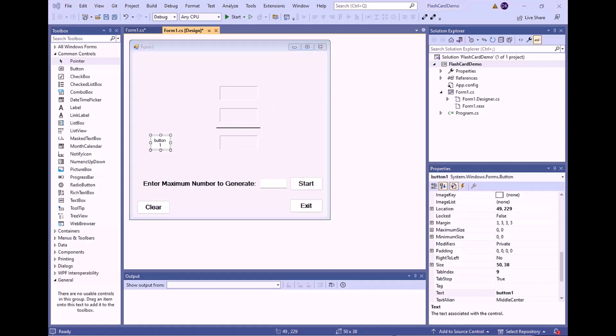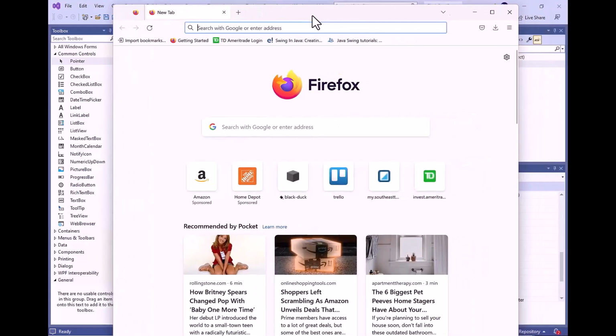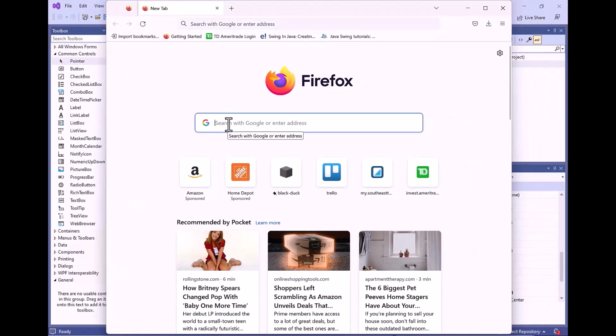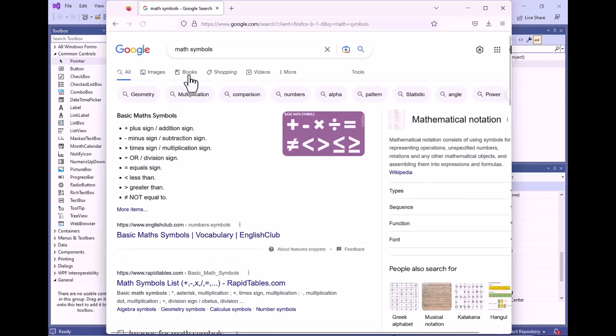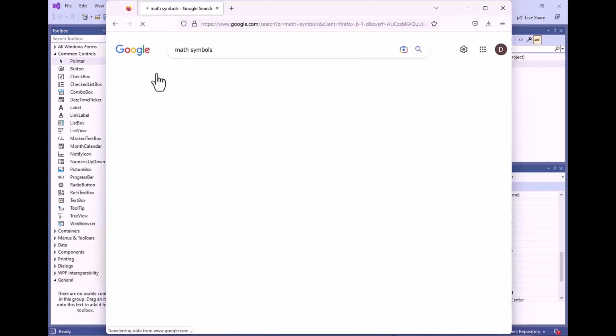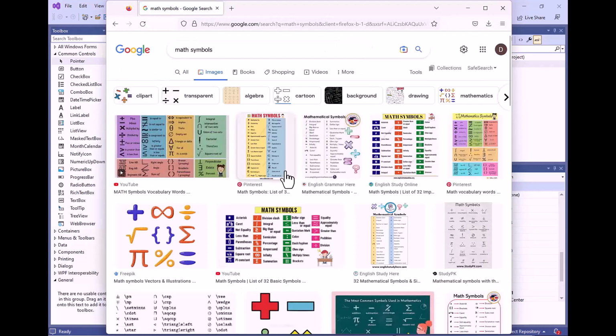So I'll jump to Google and I'll basically create a brand new, so let's bring a browser down here. And let's go ahead and say we want math symbols. M-A-T-H symbols. And get that. Let's just do that thing. We want images, so I'm going to grab this right here. And I'm going to scroll down to see something.